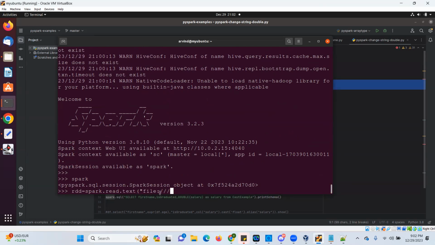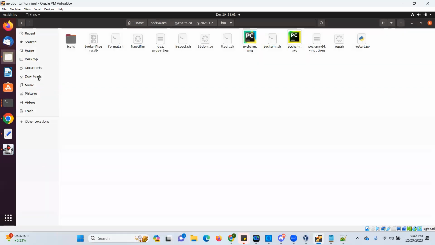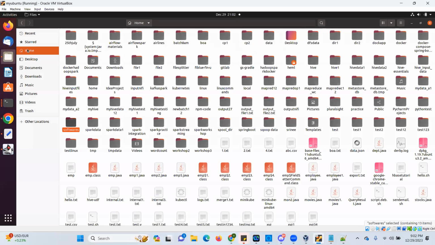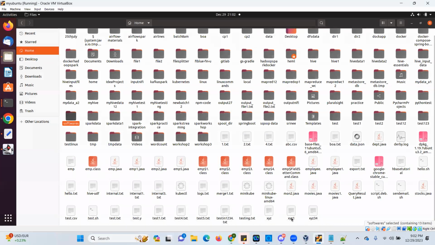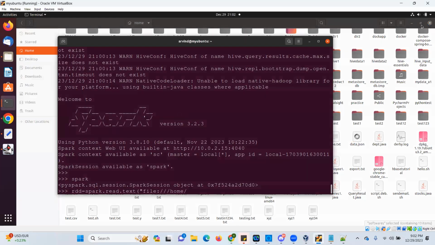For a local file, you have to give file colon triple slash and my home directory. I can give any file in my home directory. I'm just taking a text file example so I can show you the transformation. Let's see this XYZ example. This XYZ file is in my home directory, and I'm going to read this file. I say my home Arvind and XYZ is the file. There is no extension; I'm not giving any extension.